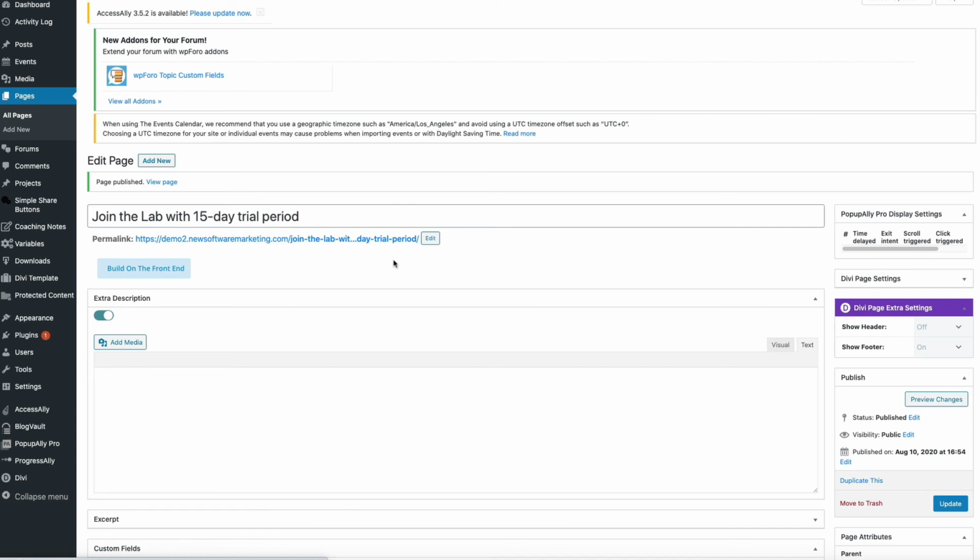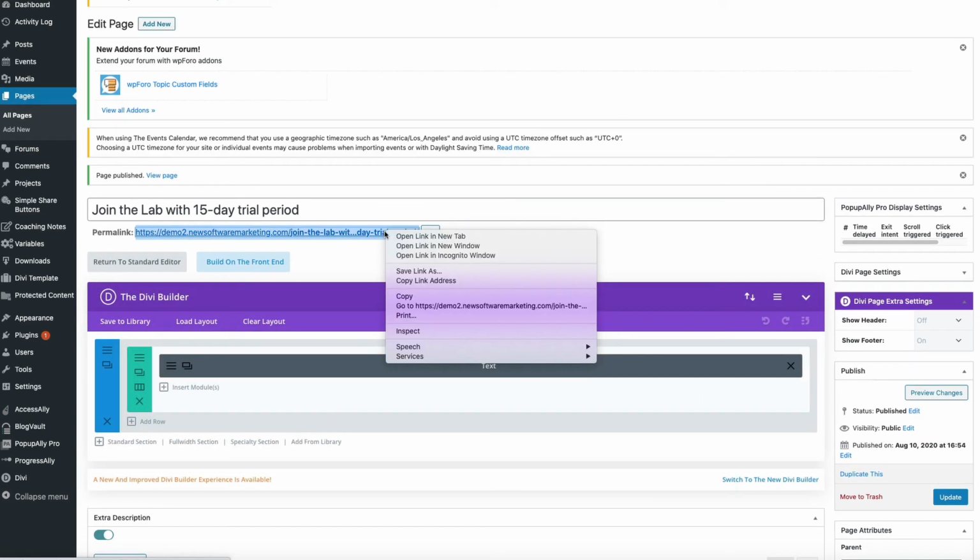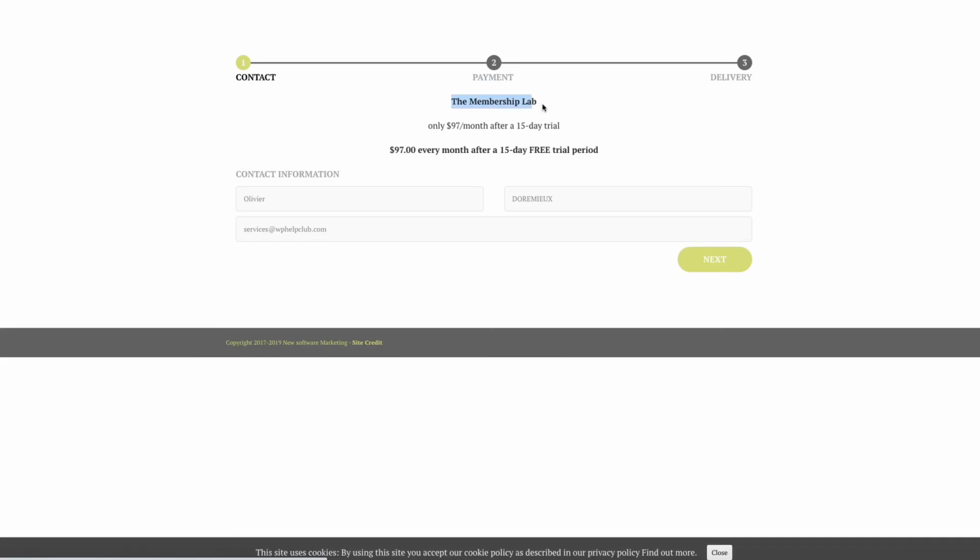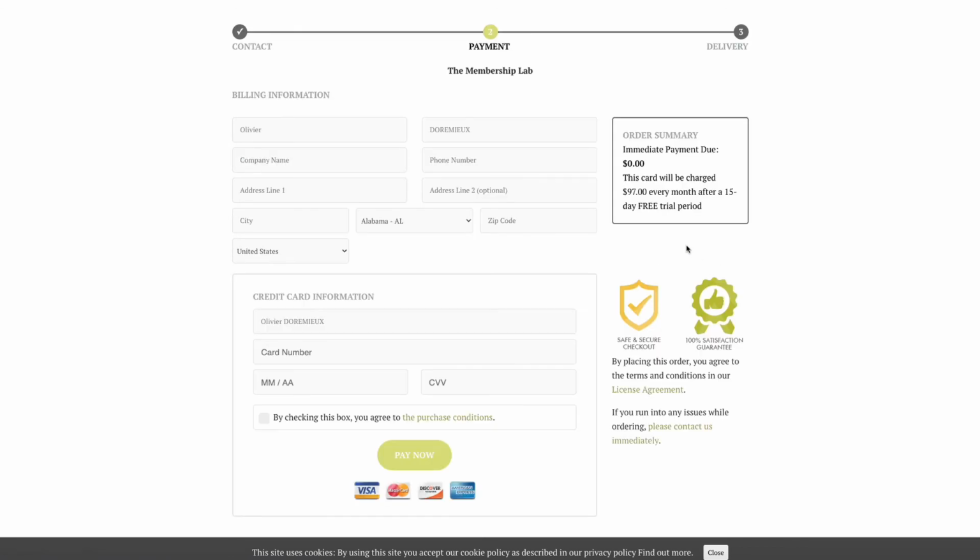So now if we look at our page, this is the name of the product, this is the description, and this is what's going to happen. 97 every month after a 15-day free trial period. So now if I enter the information and I click next, you could see immediate payment due 0. This card will be charged 97 every month after a 15-day trial period. So they still enter their credit card, but they are not charged until 15 days after.